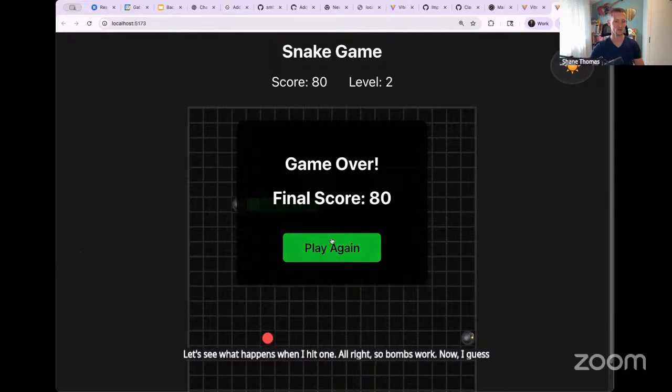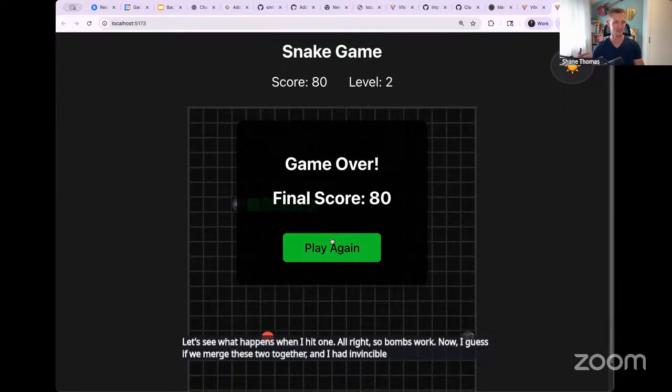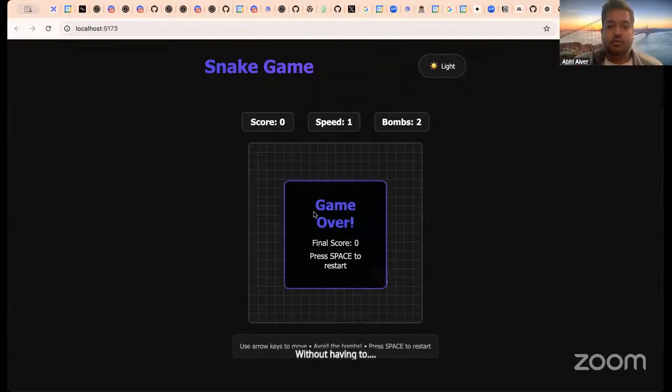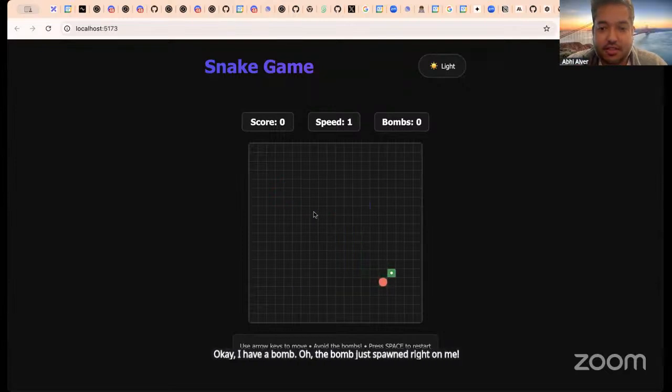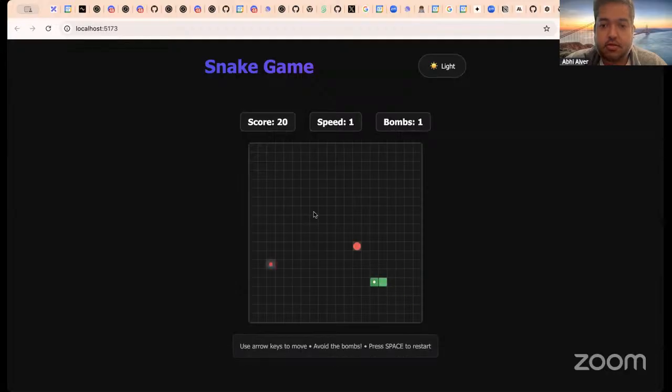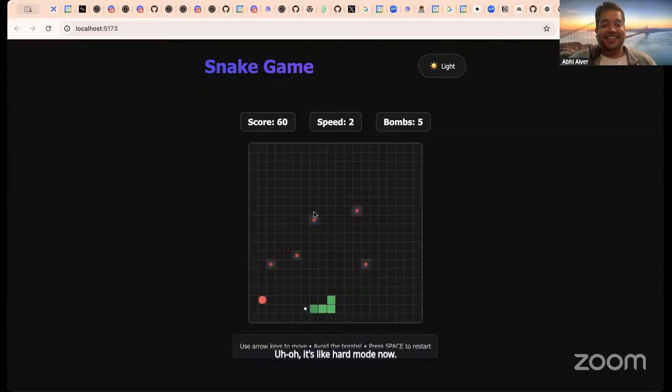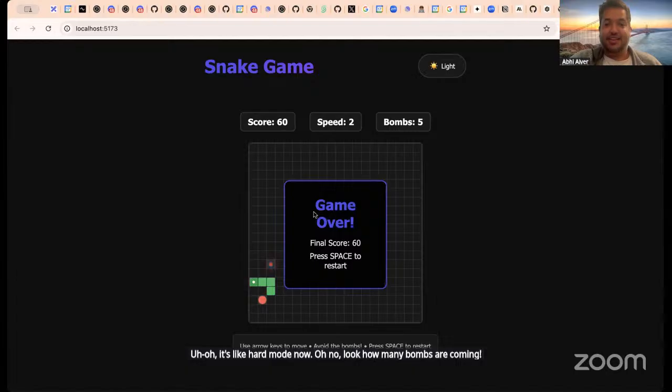Now I guess if we merge these two together and I had invincibility and bombs, what are the odds that it actually works? I'm gonna PR these quick and we'll see. I doubt it. That is my goal here: if my invincibility can allow me to run through bombs. Okay, I have a bomb. Oh, the bomb just spawned right on me. I think we made it so every second there's more bombs? Uh-oh, it's like hard mode now. Oh no, look how many bombs are coming. Oh, I died.